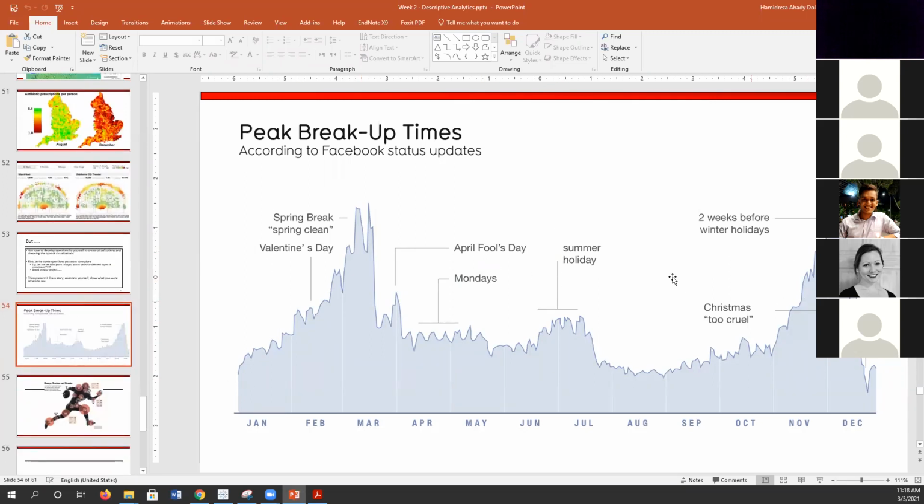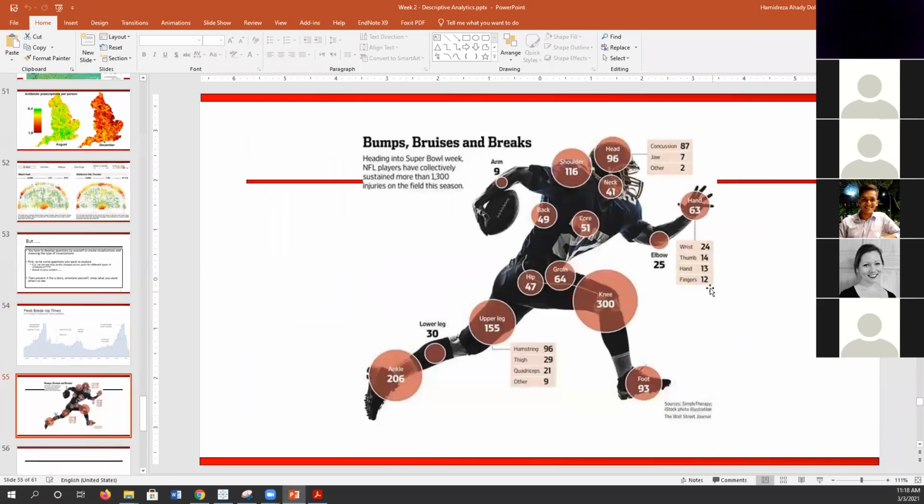So I think you can do something similar in Tableau, but this one is not done in Tableau. Maybe people just used PowerPoint. It just showed the amount of injuries in different sections of the body, like for example, near ankle and knees or upper leg. Maybe most of the injuries are in this area for the NFL players.